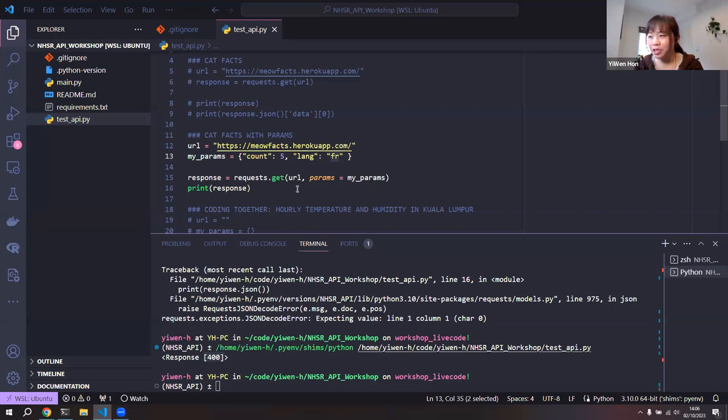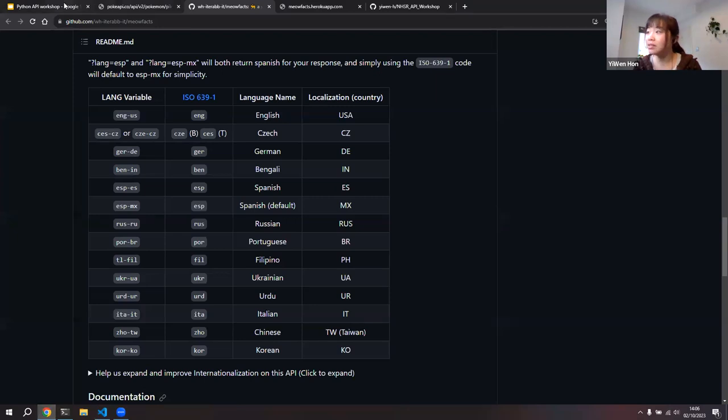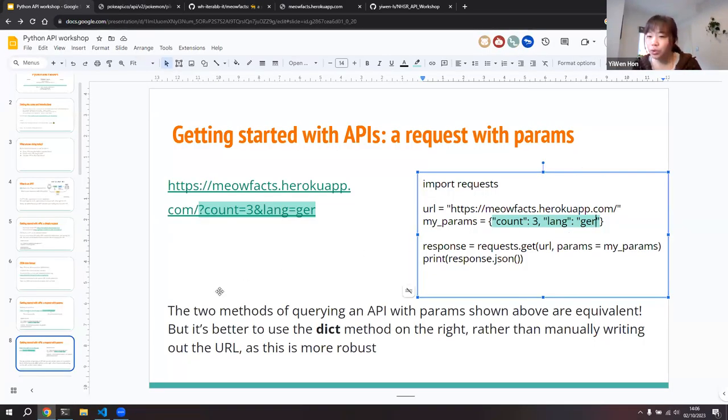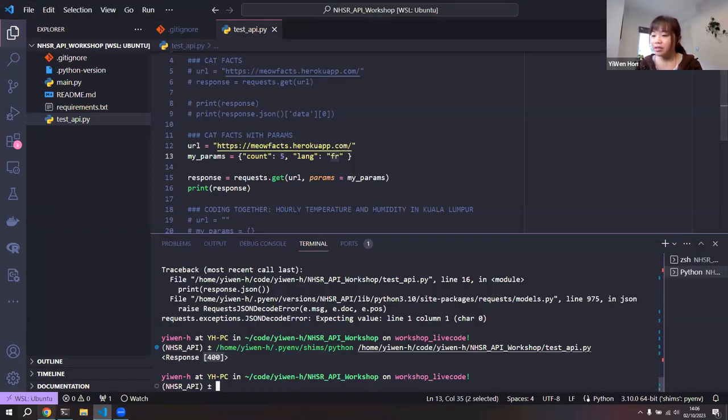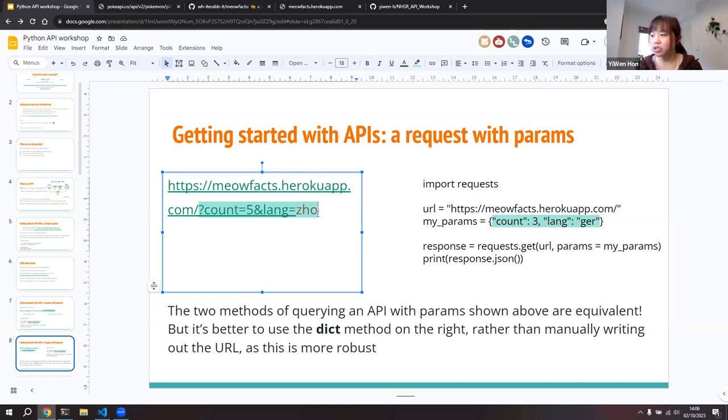Awesome. So I hope everybody's been able to do that in coding as well. If I wanted to convert this, count five, lang ZHO for the Chinese, this is what that would look like in terms of the URL. So we changed our parameters in the code like this, and the URL that we sent across, that we were actually querying, was looking like this.